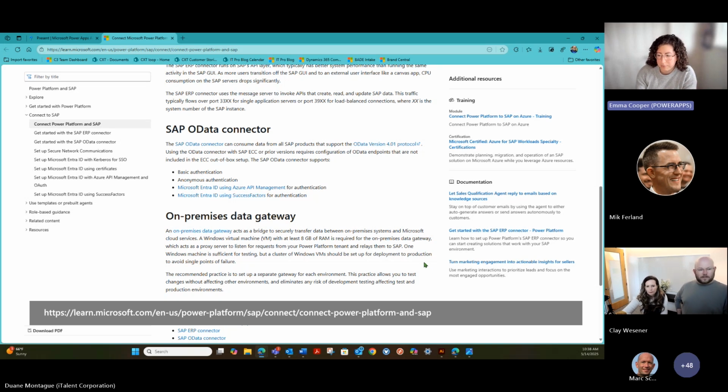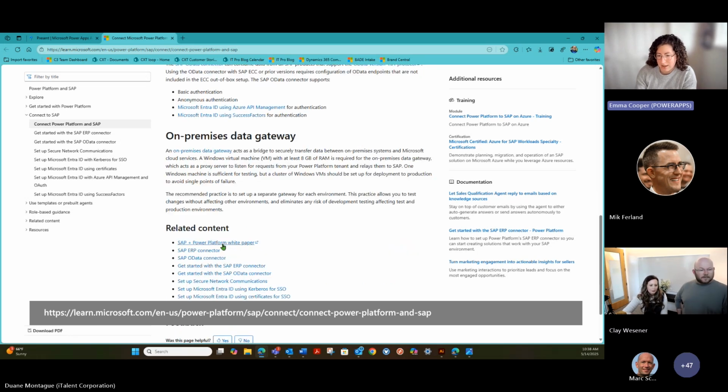One big resource I will point out here is a very excellent white paper on this, listed in the resources at this link. There's a full SAP and Power Platform white paper that you can download and see a bunch of examples for how to connect to the different services explained here.